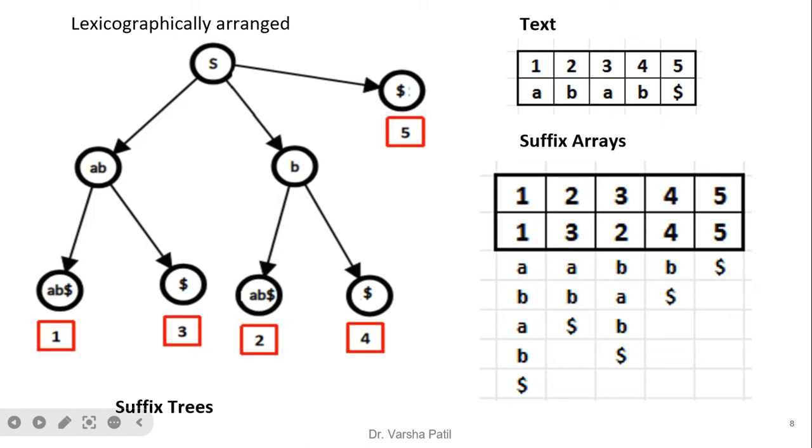Now why is 1 given? ABAB dollar is present at the first pattern, at the first location. Next is AB dollar, present at the third location. Next is BAB dollar, which is present at location 2. Next is B dollar, present at location 4, and last, fifth, is dollar. So in this way we are giving the numbers 1 to 5.